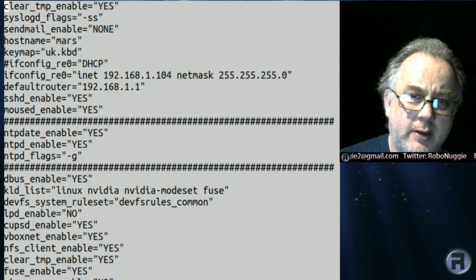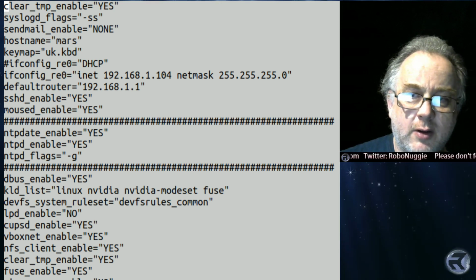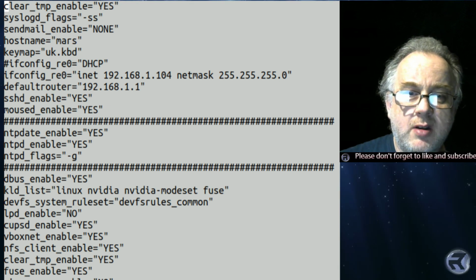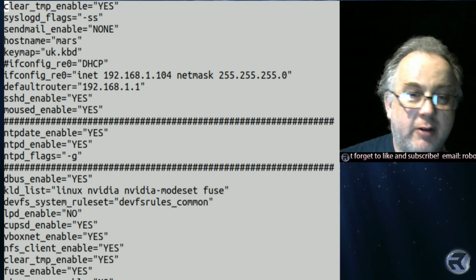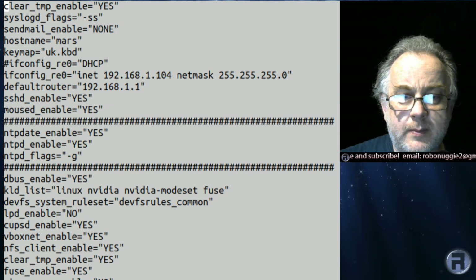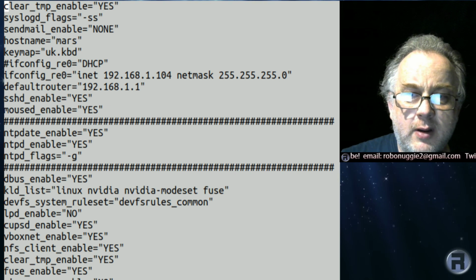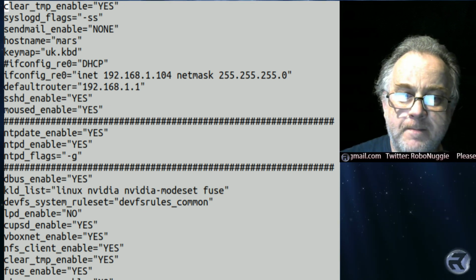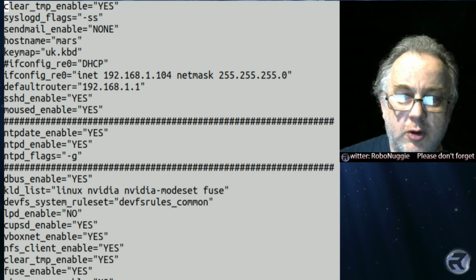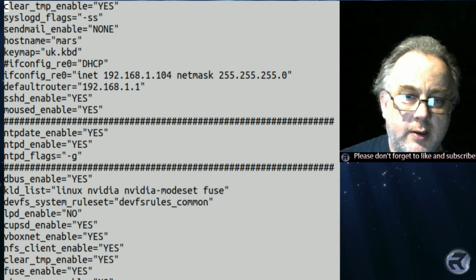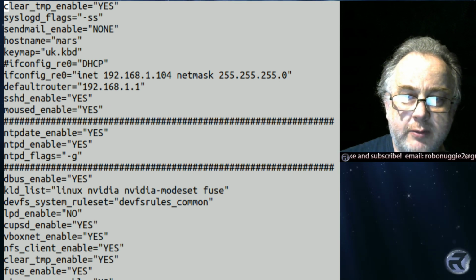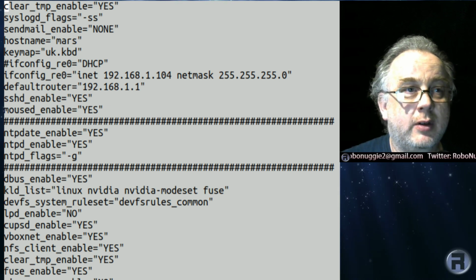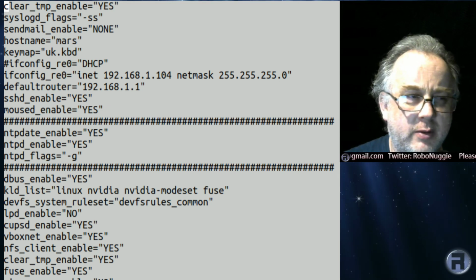But anyway, next is hostname. Obviously, this sets the hostname of your system. Keymap, again, is another self-explanatory one. It has changed over a while, but this one sets the correct keymap, in this particular case to the UK. Ifconfig sets a static local IP address rather than relying on DHCP. Defaultrouter tells the system which route it should be using for traffic. Sshd allows the secure shell daemon to run in the background, and it allows you to log in via SSH from any other computer, ideally only from your own LAN. It's set up so it's not accessible from the outside world.